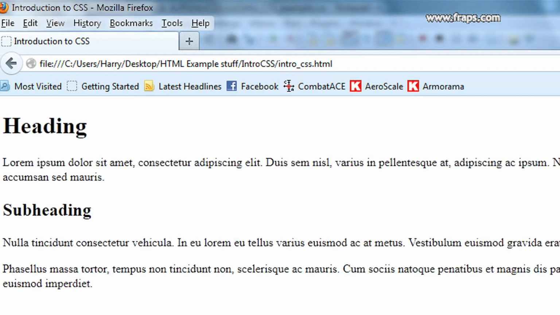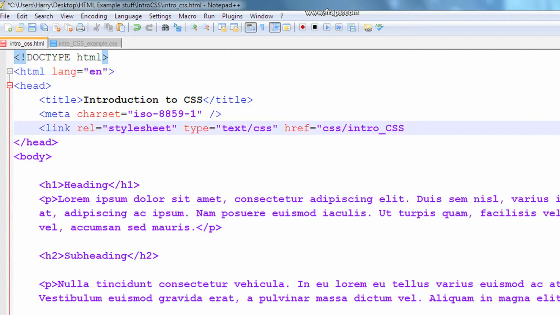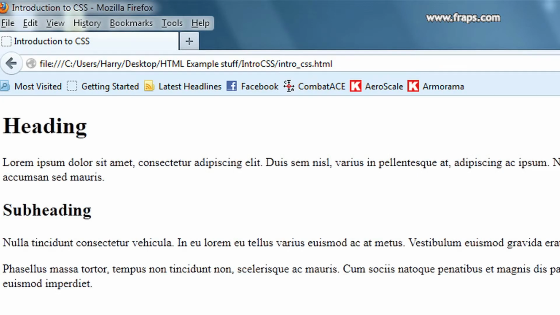Let's do that now. Remember that the head section of a HTML page contains information for the browser. Here we're going to use a link tag to link our CSS page to this web page. The href attribute tells the browser where the CSS page is located. The rel attribute tells it it's a style sheet. The type attribute says the browser should expect to see a text file containing CSS. Now the CSS and HTML pages are linked, and the background color changes.